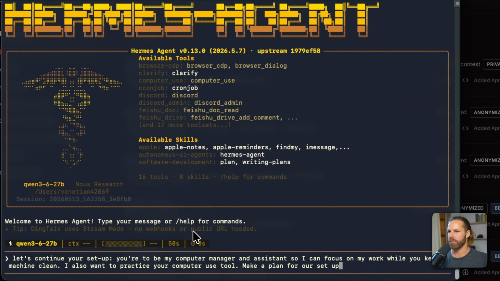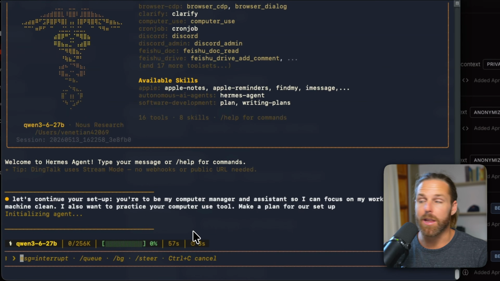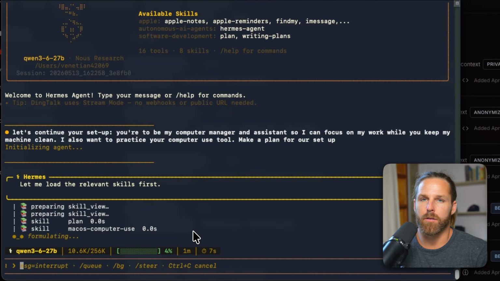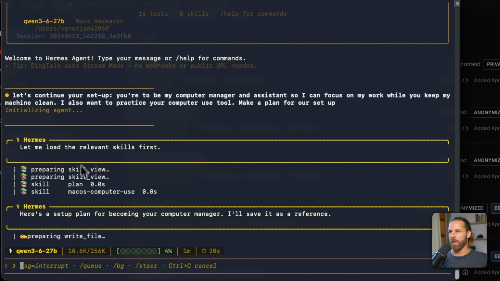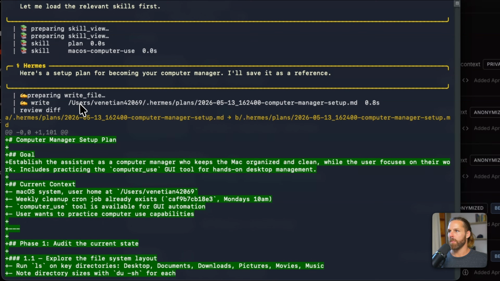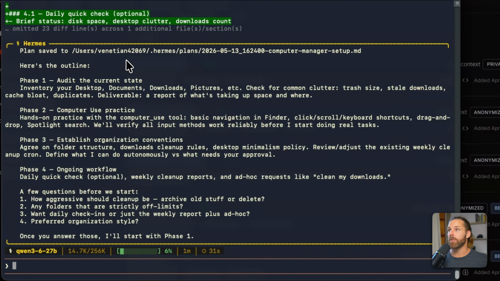for our setup. Now, in general, making a plan is very helpful so your agent can stay on track. Every agent follows plans differently. And now we can see in the beginning it loaded the planning skill as well as the macOS computer use skill. So it wrote the file for the setup. So here we have the plan.